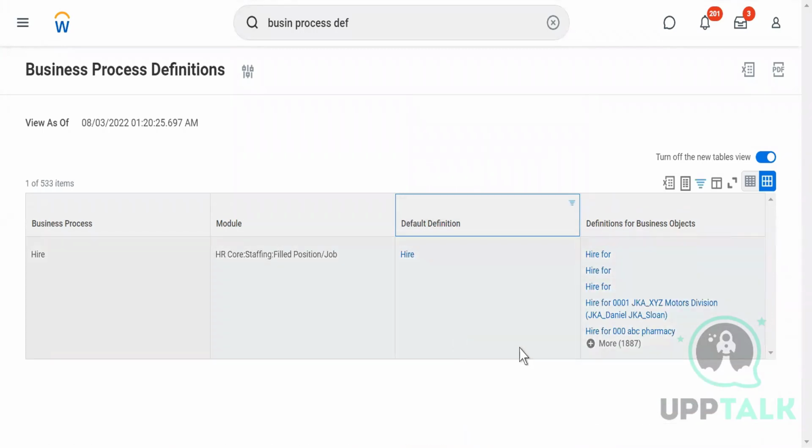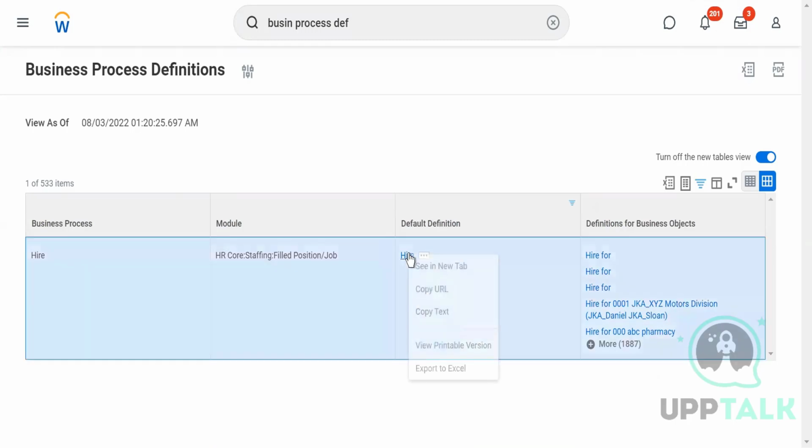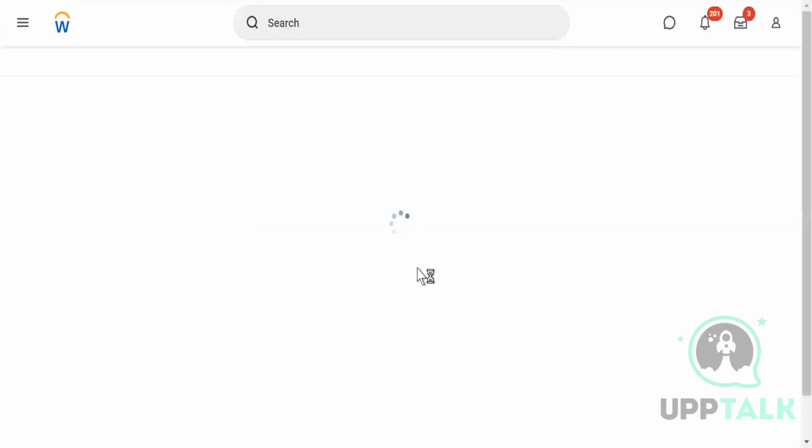Now you see how many hiring processes have been created: 1,887, 88, 89, 90, 91, 92, right? So there is so much customization here. But we will try to see the default definition. Now, there is also a possibility that they would have changed the default definition because it's a practice tenant. But let's see how exactly it is.